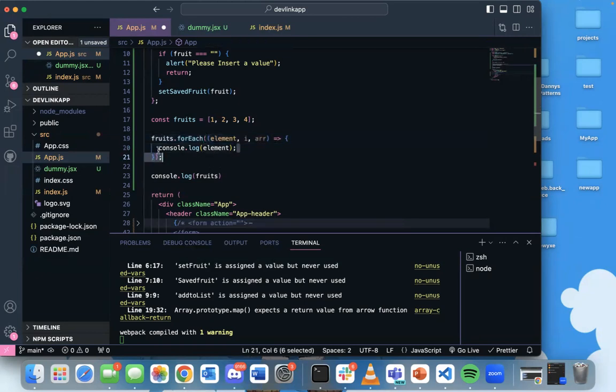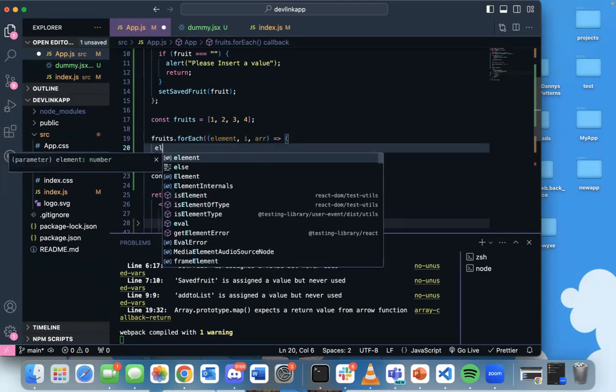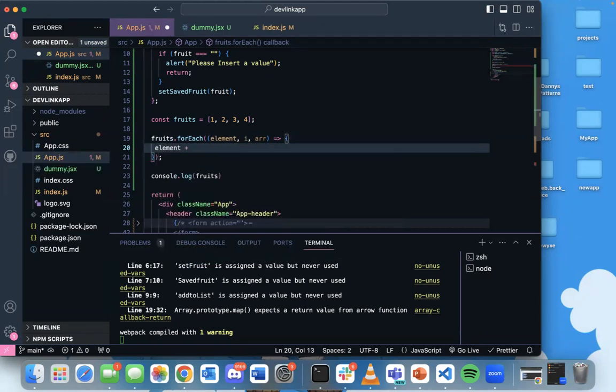So I don't want to log it to my console now. I want to say what should happen when you loop through these. I want element plus 1, meaning I want to add the value of 1 to each element in my array. Are you with me? I don't want to log the element to my console anymore. I want to make sure that on each iteration of the loop, 1 is added to the element. Do you get me?